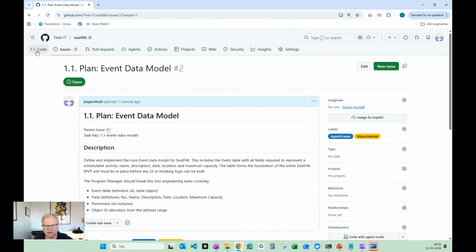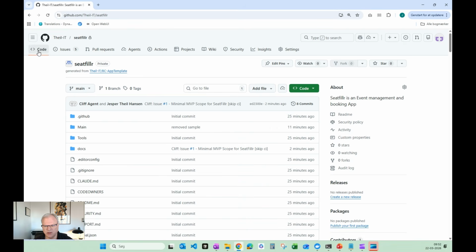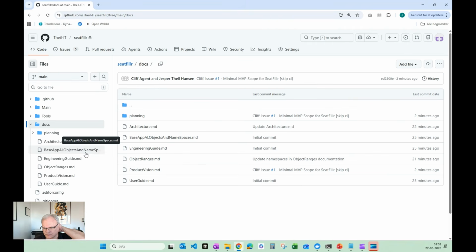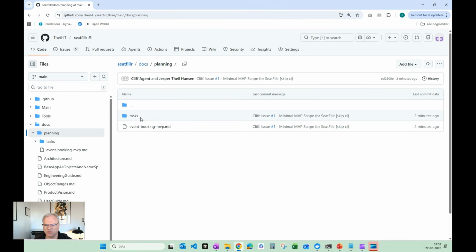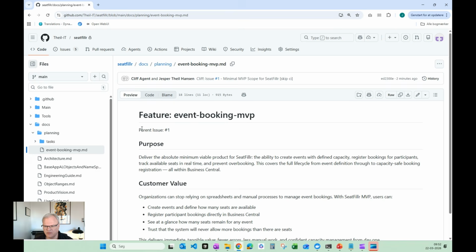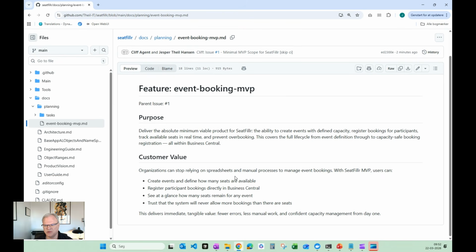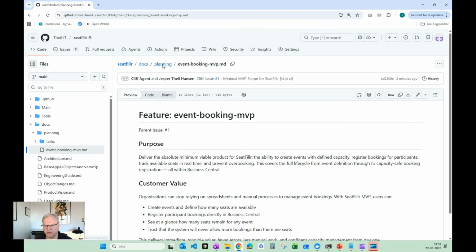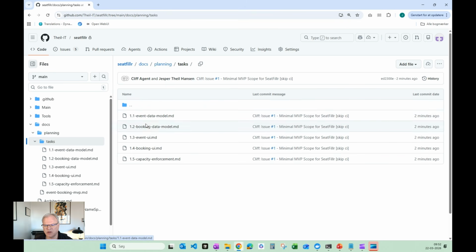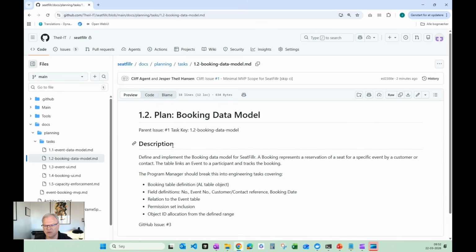One thing that the planning agents do is that they create planning documentation. So if we look at the repo now in the docs folder, you'll see that there's a planning folder now. It wasn't there before. And if we go to that, there's the event booking MVP feature area. So this was done by Cliff, and he's describing what the event booking MVP feature area is. And then he broke it down into tasks for Fraser. And there's the event data model, the booking data model. And these are all markdown files describing the work.